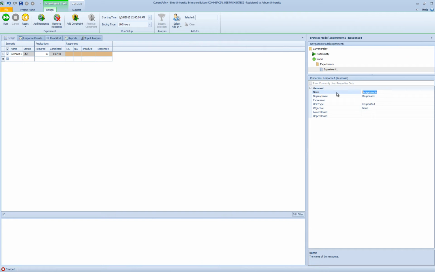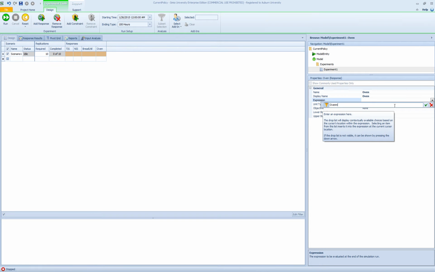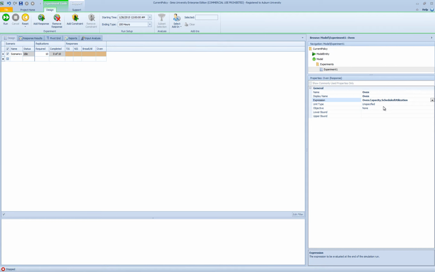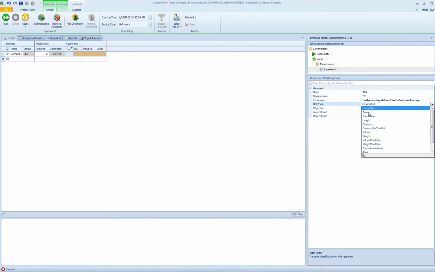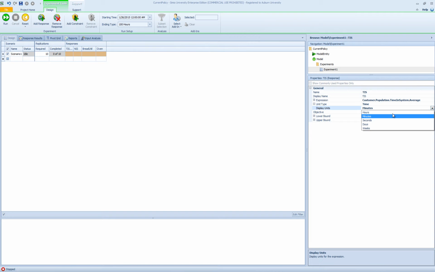So for example, for my second server, which is the oven, I can simply go ahead and type in oven.capacity.scheduled utilization. Another thing that we can do with responses is that we can define their units. So for example, for the time in system that I have selected here, we know the unit is time, and we can set the display unit. We can pick hours, seconds, days, weeks, whichever you want.